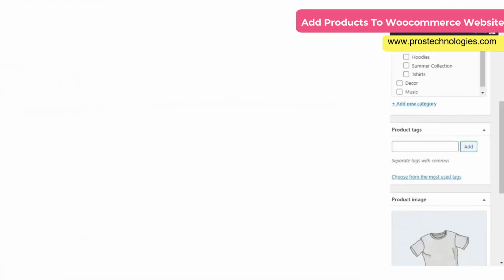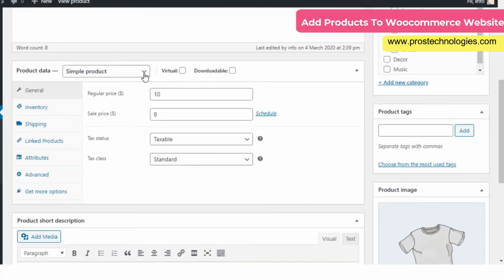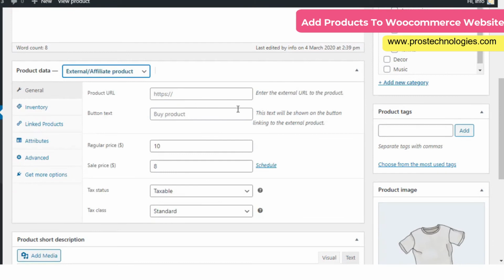Affiliate products. With an affiliate product, you can select it from the product data type, and then you can input the external URL that will direct customers to where they can go and buy the product. You can also customize the button text to display any text you want.